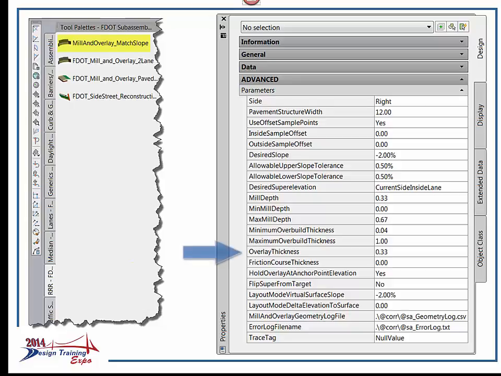The next variable is overlay thickness. Overlay thickness is used when we are trying to do a constant thickness overlay. There's a variable called hold overlay at anchor point elevation that, regardless of variable depth milling or variable thickness overlay, makes the overlay achieve the same elevation of the insertion point. Here the value is set to yes.